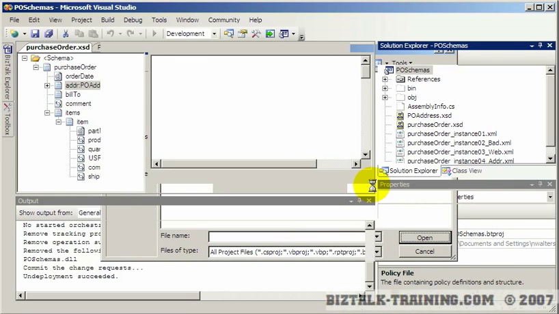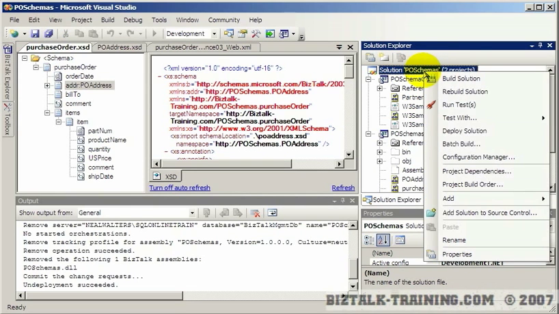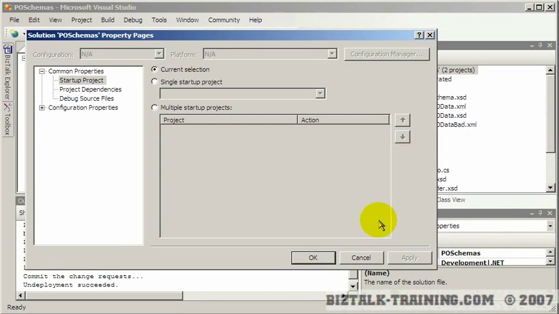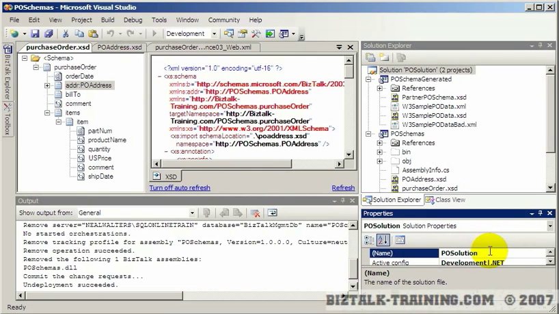So now we have two projects in the same solution, and we need to save and name the solution. Okay, so here is PO schema generated, and here's PO schemas. And here, let's rename this to PO solution.